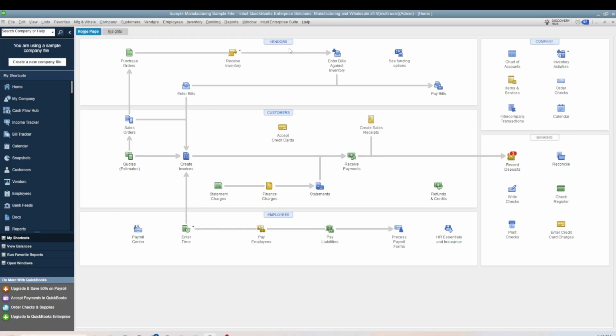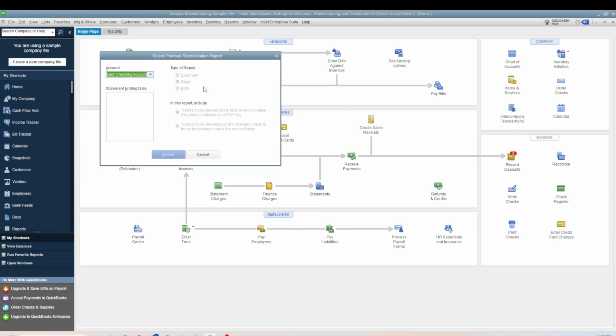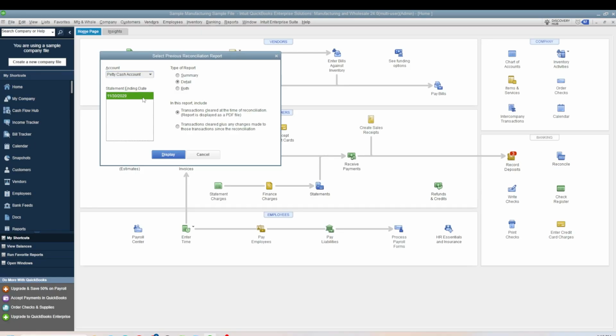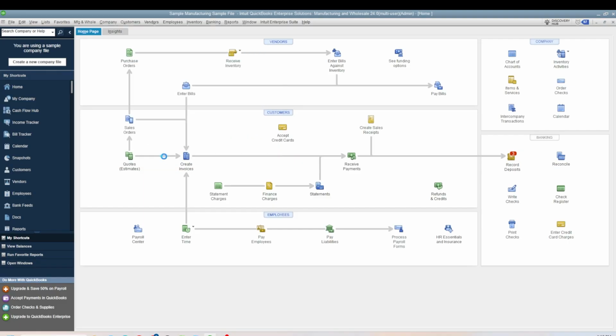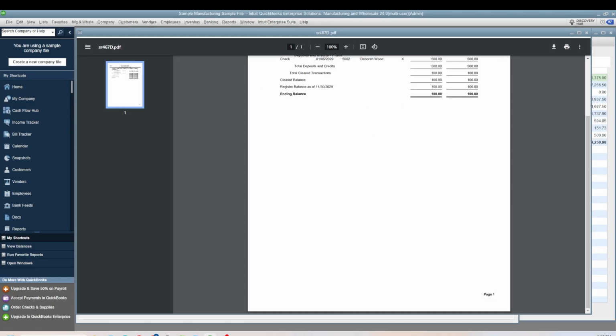So now let's pretend it's a few months later. You're auditing someone's reconciliations. What you can do is you go, okay, I need to go see it. I can't find it in their PDFs. Let me go to reports, banking, previous reconciliation. I'm going to go to the petty cash account. And based off that statement ending date that we pulled, we can now pull those active reconciliation reports. So I'm going to say both, display. And look at that, we have the PDF version of the account that we just reconciled.